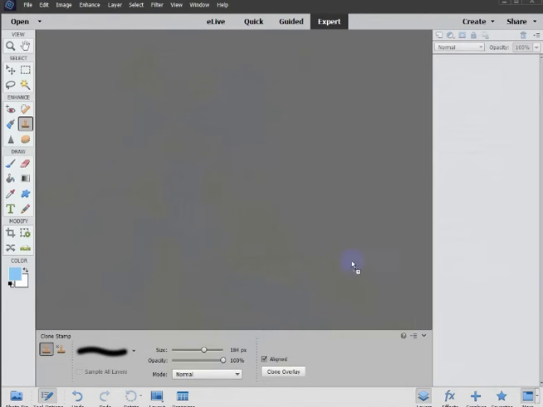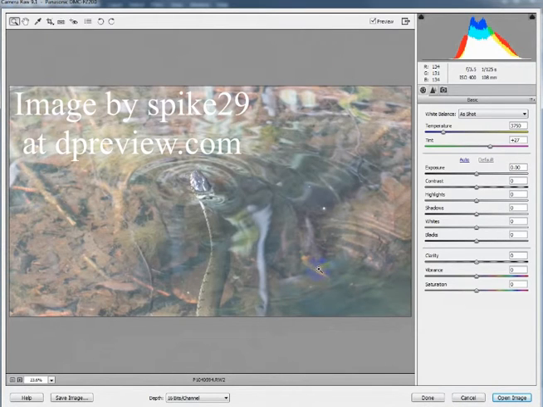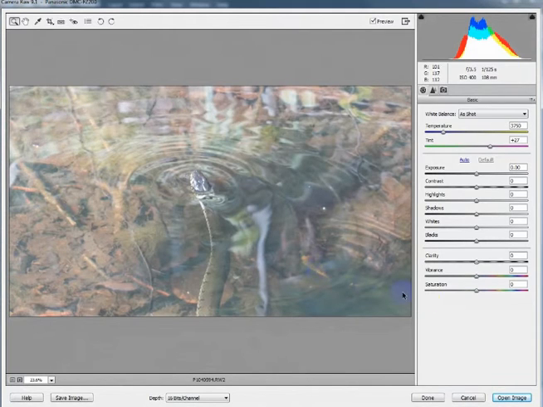Next, we've got an example that's been used at dpreview.com. It's a difficult photo, this one. And people, including me, have tried all sorts of things with it. And what I'm going to do this time is different from what I've done before. I'm simply going to leave this like it is.